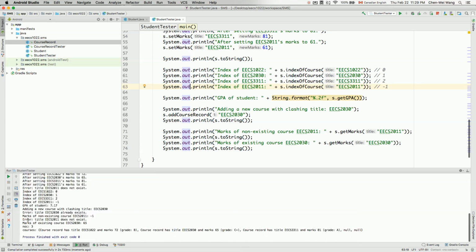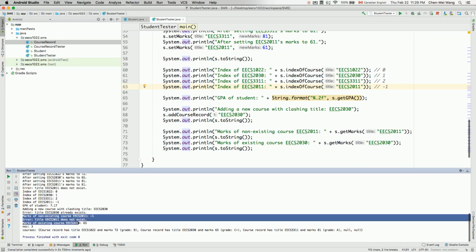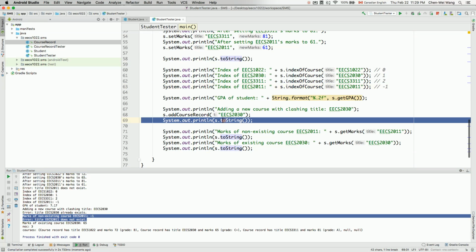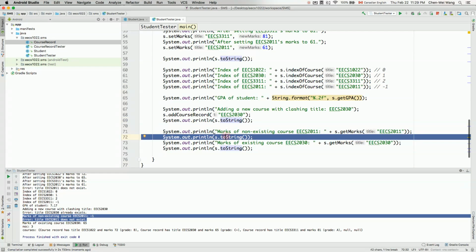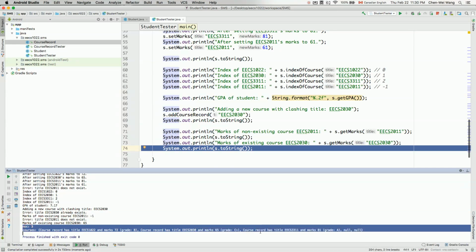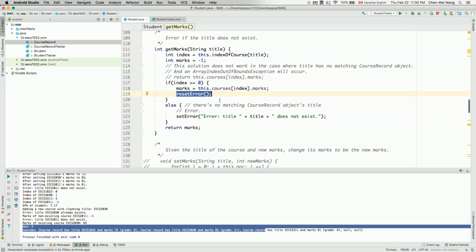Okay, so now it's much better. So you can see now, marks of 2011 is -1, and when we say s.toString over here, we're going to have EECS 2011 does not exist. And then when we go to this one over here, for which case 2030 does exist, so there was no error. In that case, the toString method is going to print out this output over here without any error message. Okay, hopefully you can see why we are having this reset error case over here.